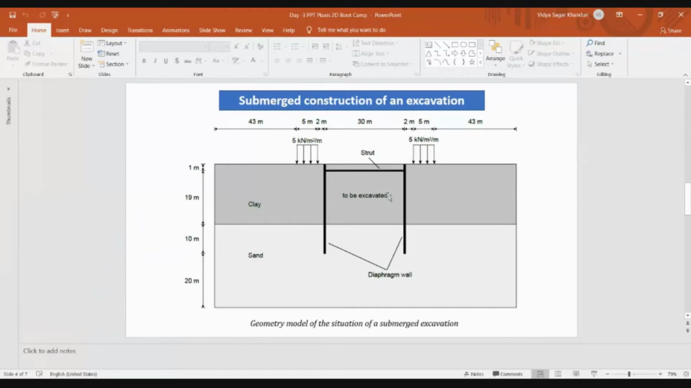We have to excavate it to fit the tunnel here, and after excavation we'll use the strut here, and we assume that the load is also coming from this side. The distance is already given here. So 30 meters is the width, and the depth is again 19, then 30 meters is also the depth.